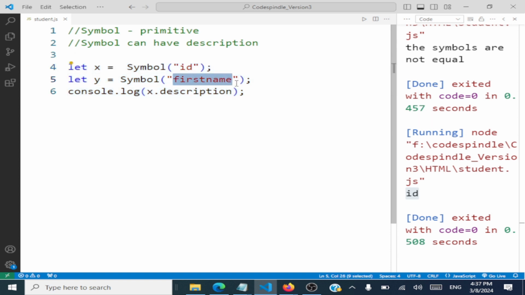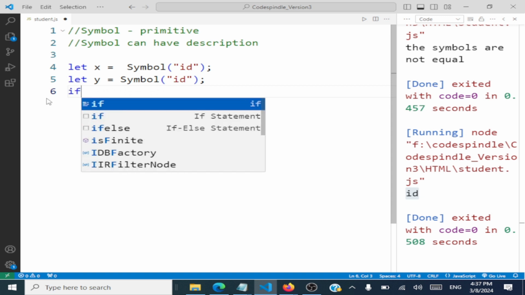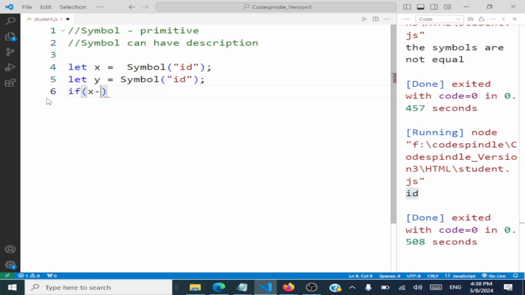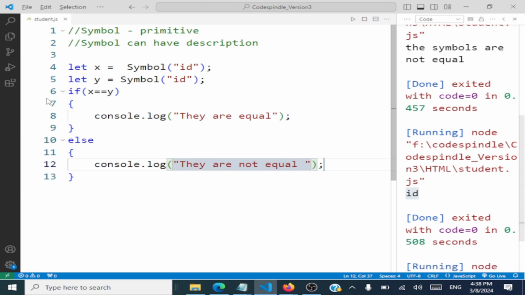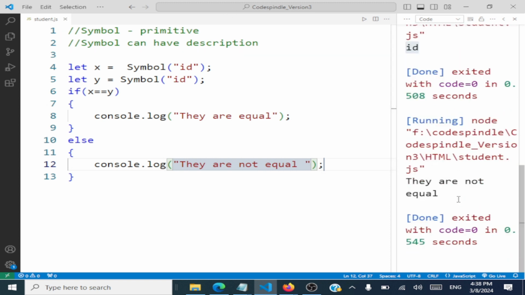See, you can even have the same description for two symbols. Does that mean x equals y? I have the same description for two symbols. Will that say x equals y? Let's check. Console log they are equal, and we can also have an else, and then we can say they are not equal. So even though they have the same description, they are not equal.